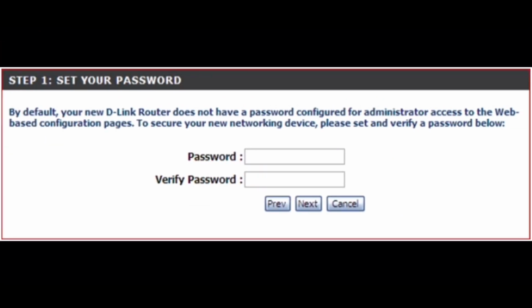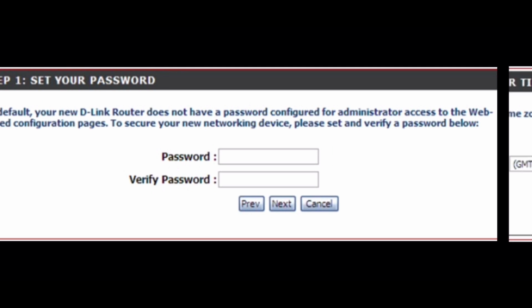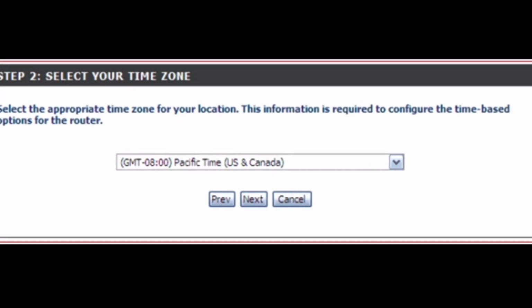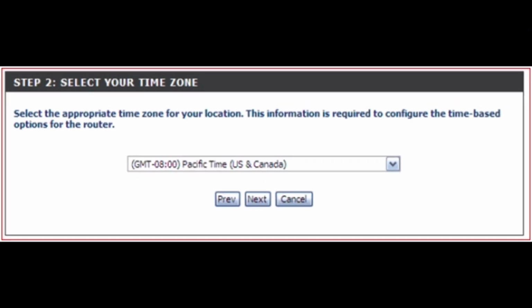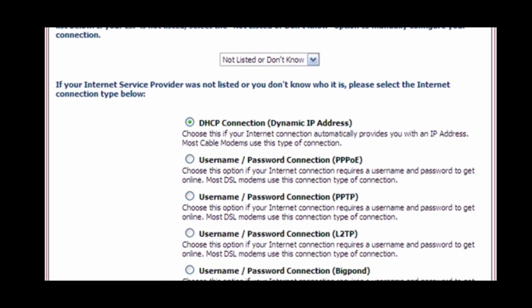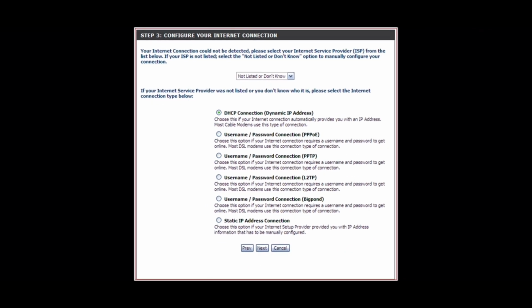Set a new password or leave it blank. This password is for administrator access to the web-based configuration page. Select your time zone. Don't change it and click Next. Choose your internet connection depending on your connection type. Of course, choose PPPoE for ADSL connection.